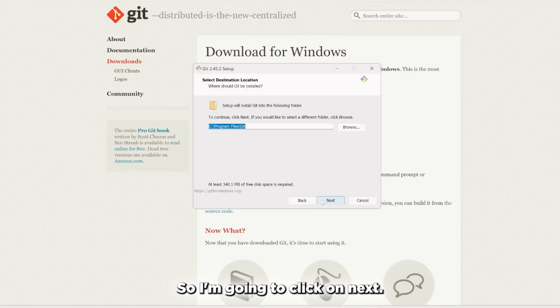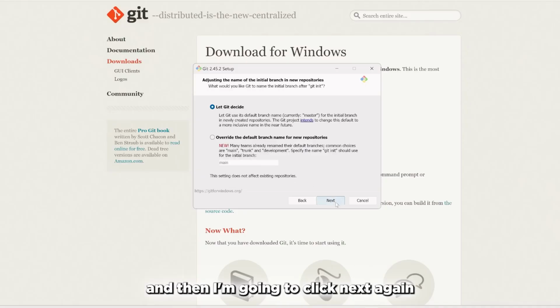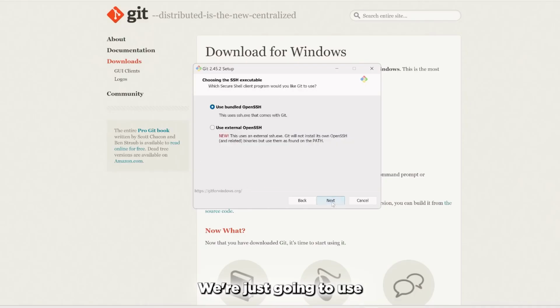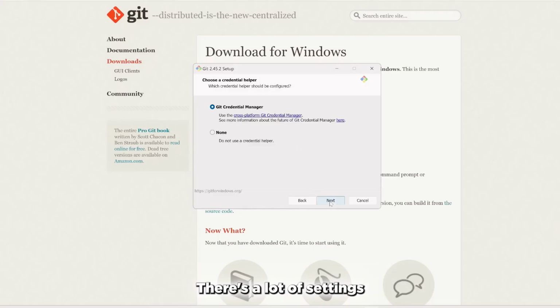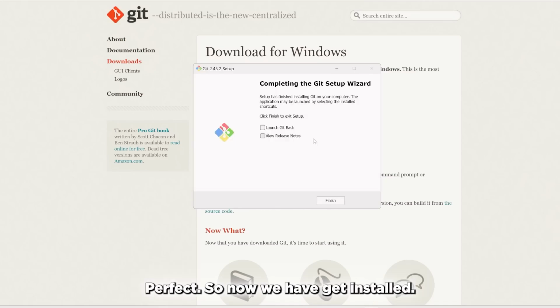So I'm gonna click on next. I'm just gonna go with the default install location, which is program files/git. So I'll click next for that, and then I'm just gonna leave this at the default. And then I'm going to click next again and click next here. We're just going to use the default settings for all of these. There's a lot of settings that you need to go through, so I'm just going to click next for all of these. All right, and then it should go ahead and install all the files, so this might take a few minutes. Perfect, so now we have Git installed.